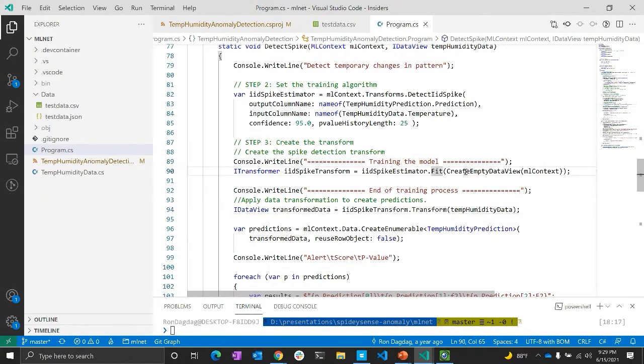You specify and you have to create this empty data set. The good thing about this anomaly detection is that it does not need any more data than what you're passing in. That means it does not need training data. It creates the algorithm for you as it goes along, as you pass data in. That's why you're passing in an empty data view, and then your data set. And once you have that, you can do your predictions.